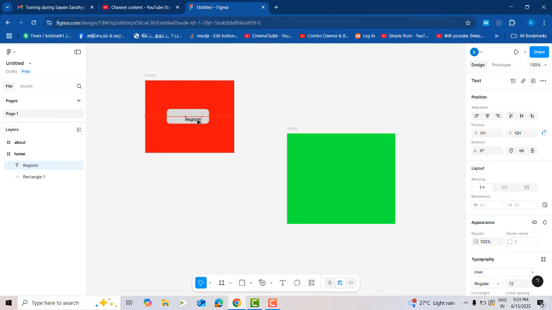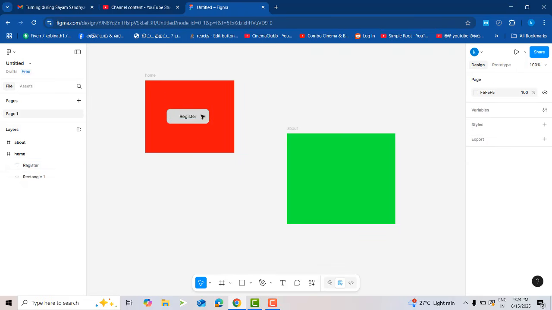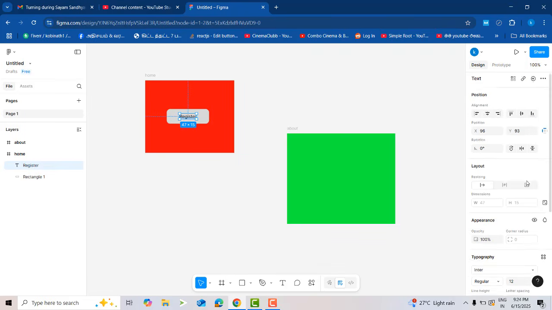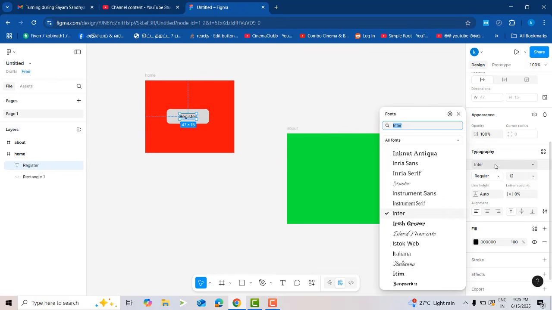Click on this register text, hold the shift key down and select this object as well. We have to apply alignment, center alignment, middle. That's it, it is coming like this. So here we have to change the text font size to something like this.